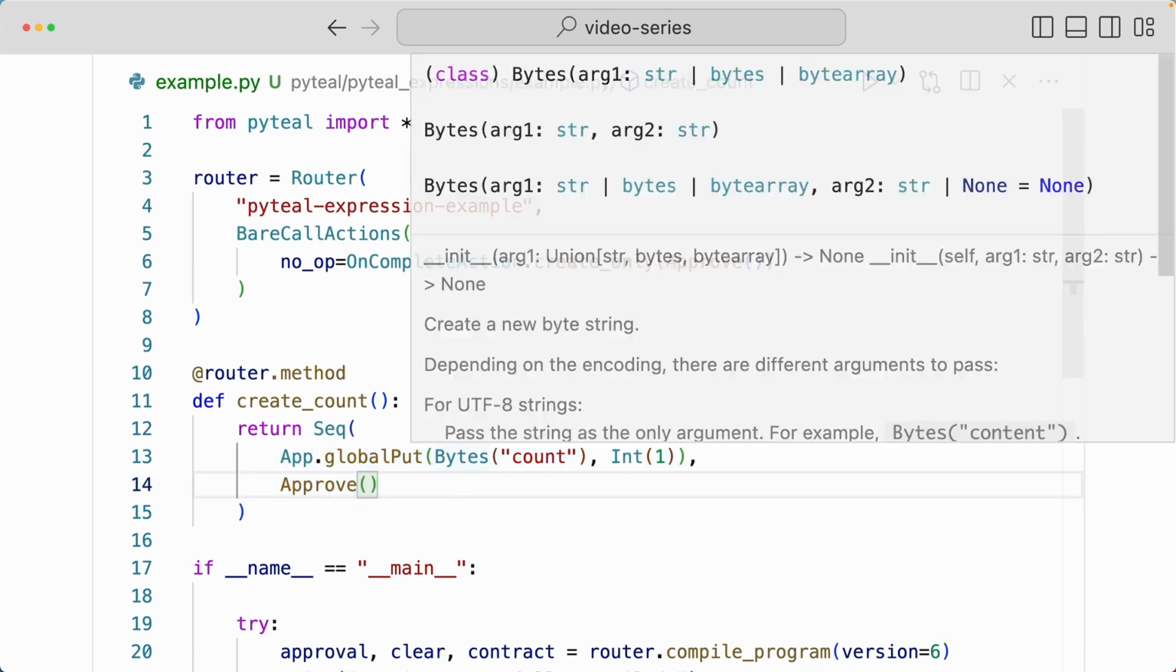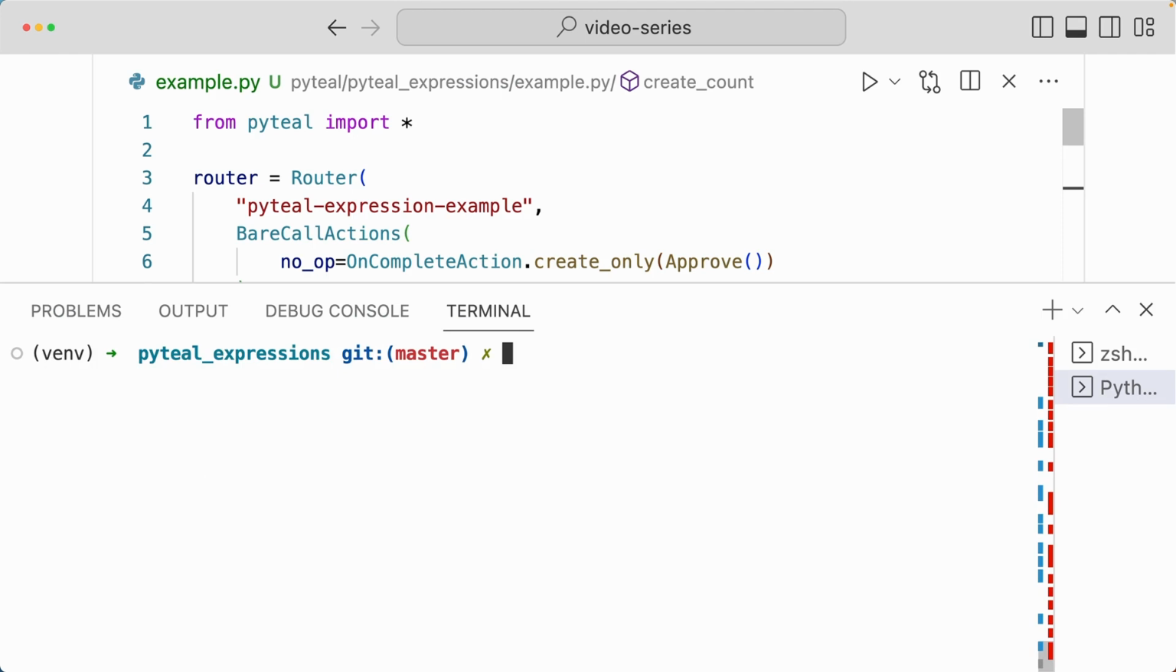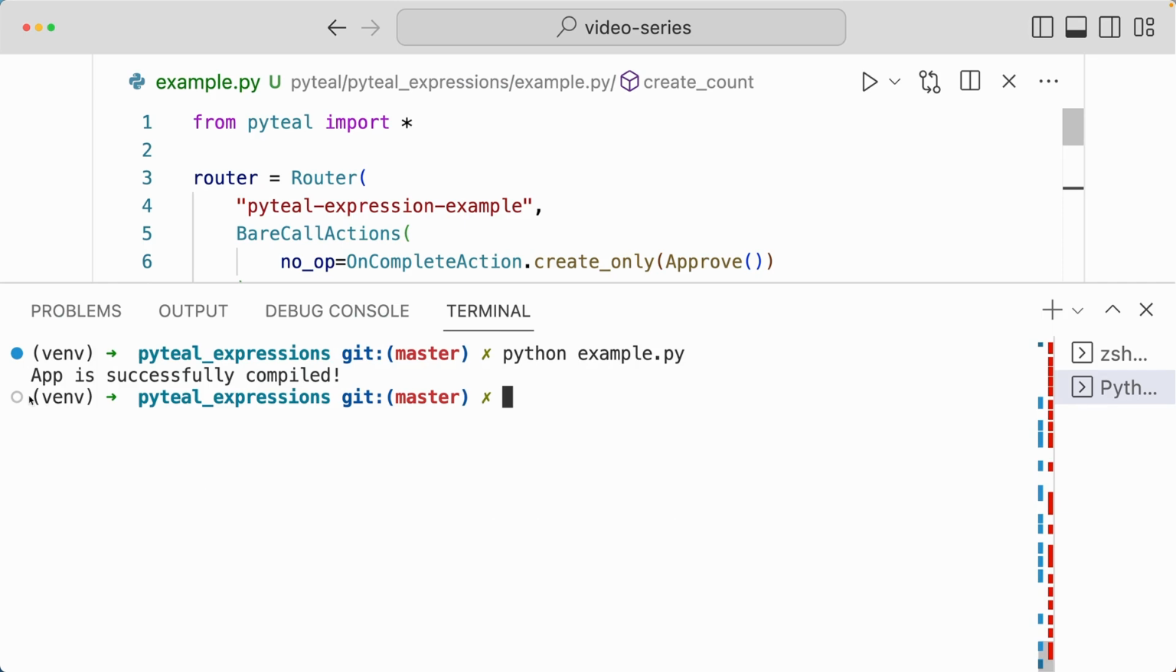Now let's save the file, go back to our terminal, and run this file again. And voila, you can see that the app is successfully compiled and we fixed the error.